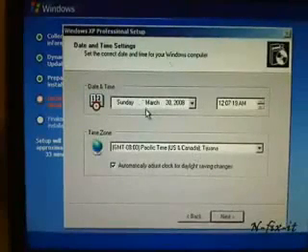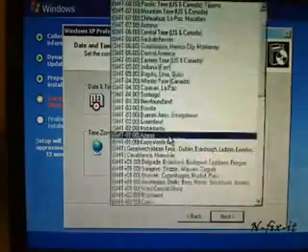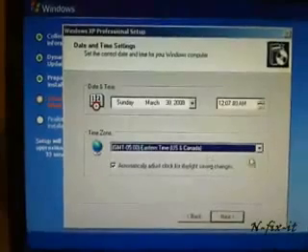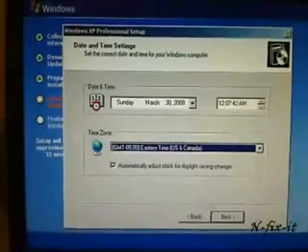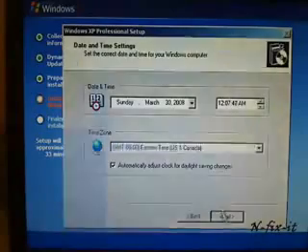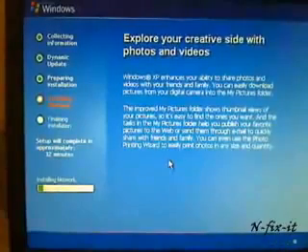Okay, then it comes to the date and the time. We have Sunday, March 8th. You see what time it is. Then you see it's here, set for Pacific time. You can set whatever time you want. Here we're on the East Coast, so it's Eastern time, US, Canada. Automatically adjust for daylight savings time. Select next. And now it's actually installing the network.